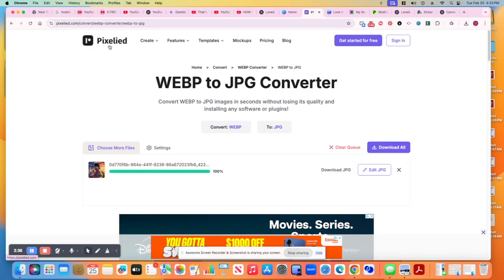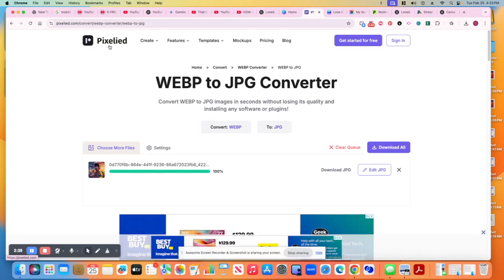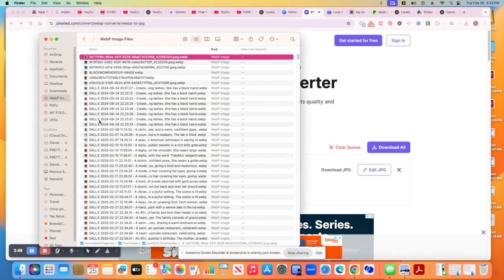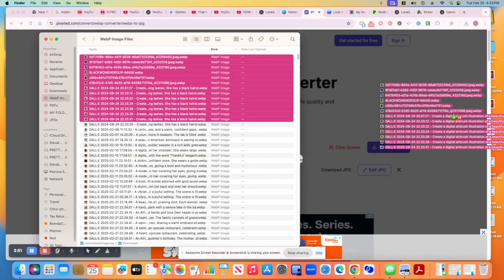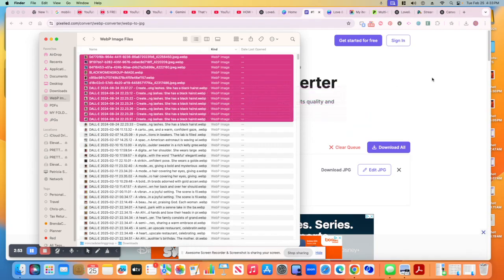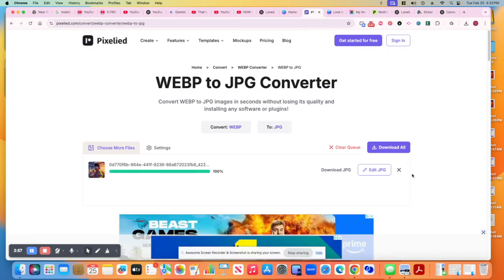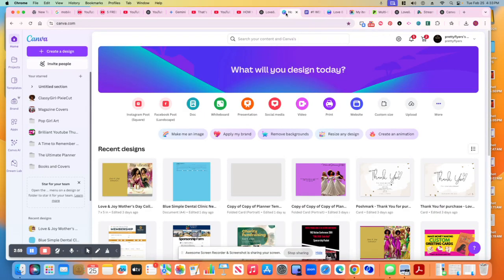This is free, as far as I know. And you can also do a batch download, or conversion. I was able to take so many of them and pull them over, and it converted them. I'm not going to do that right now, but yeah. And so after you download it, you'll have that JPEG file.